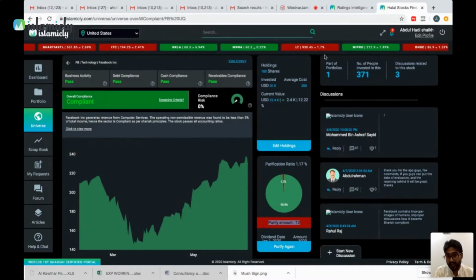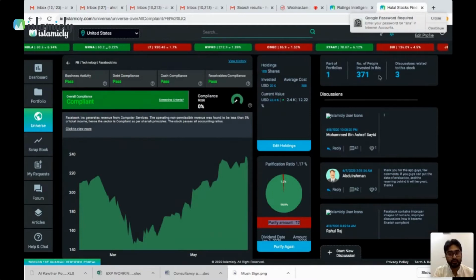On the right hand side of your stock, you can see how many portfolios this stock is part of, the number of people on Islamicly that have put this in their portfolio. So this looks like a popular stock. 371 people have put this. You can't see who has done it, but you can see that 371 people have put this in their portfolios.